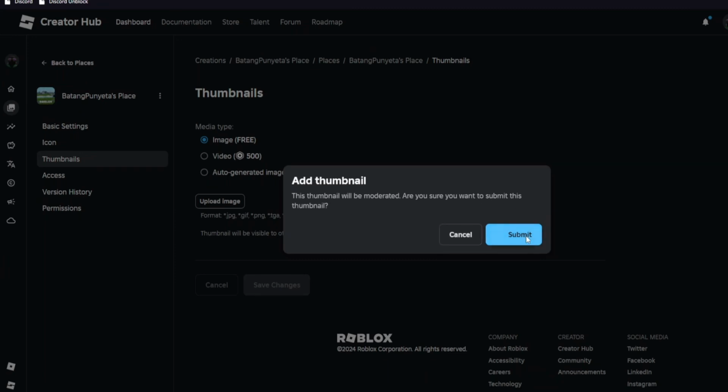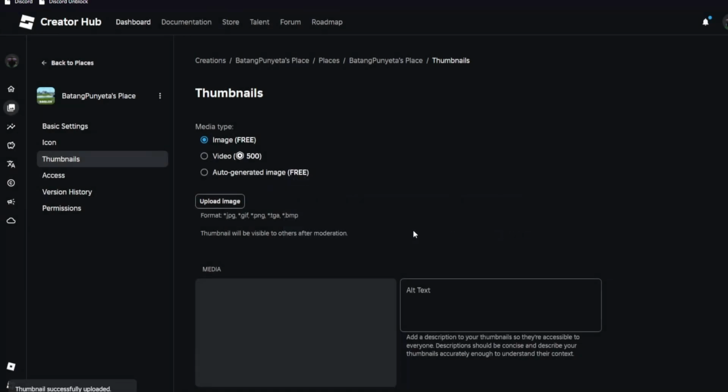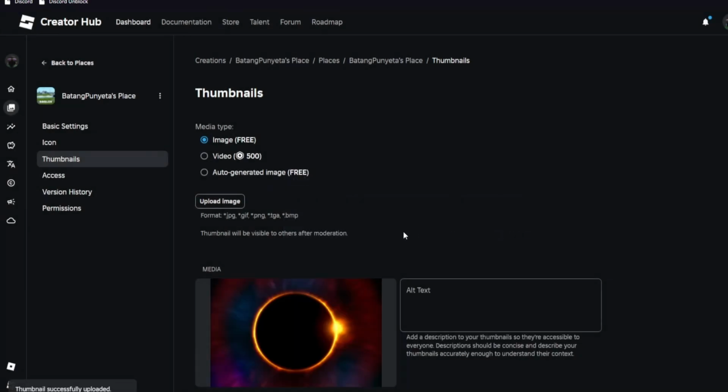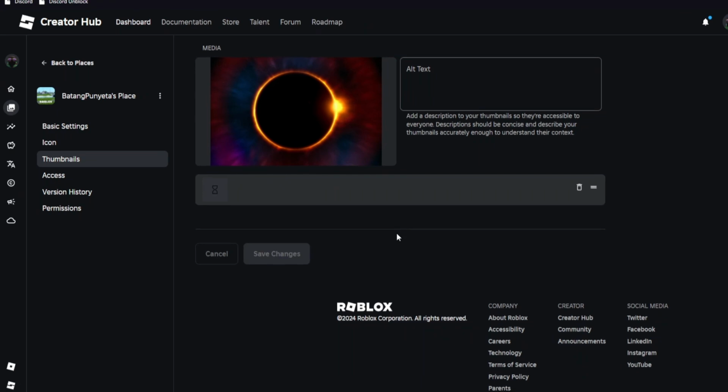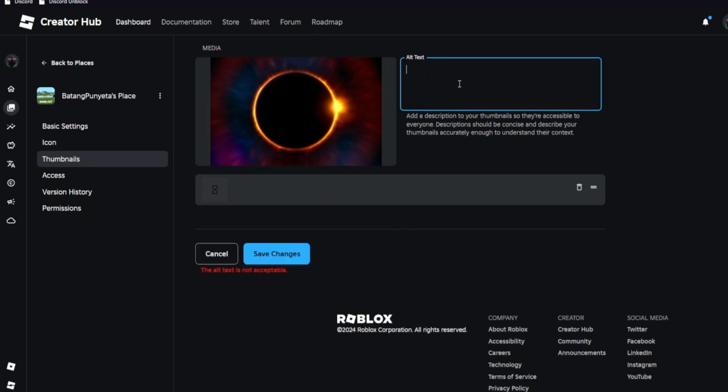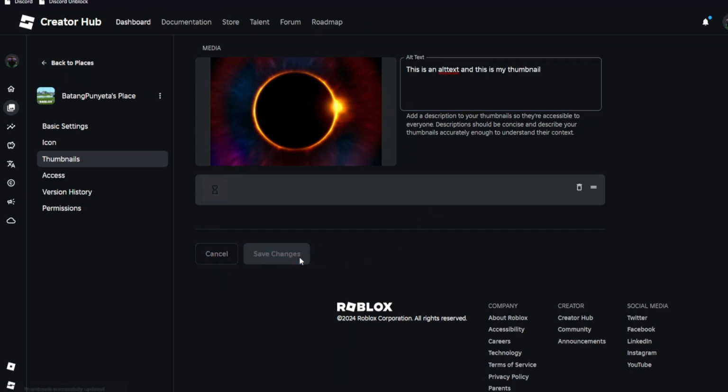Right after, you want to click on submit, and that specific image that you have uploaded will be your game thumbnail. So you can just go ahead and add an alt text to this specific thumbnail, and from here you want to go ahead and click on save changes.